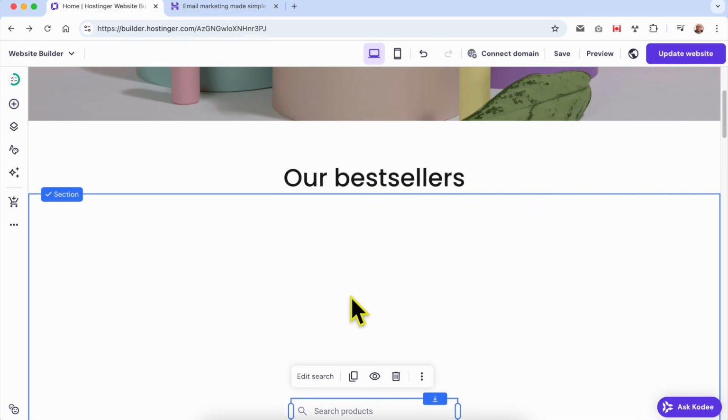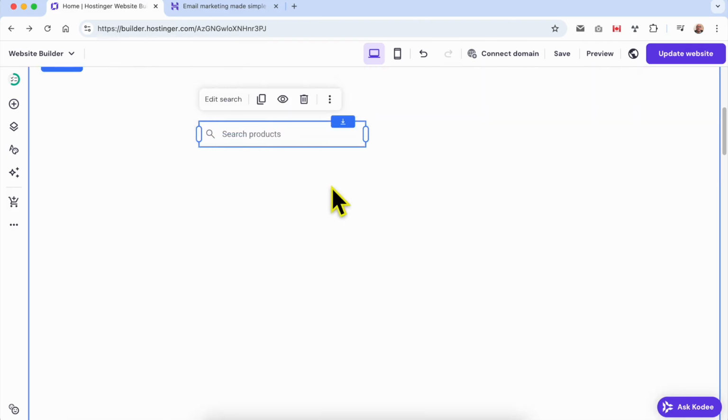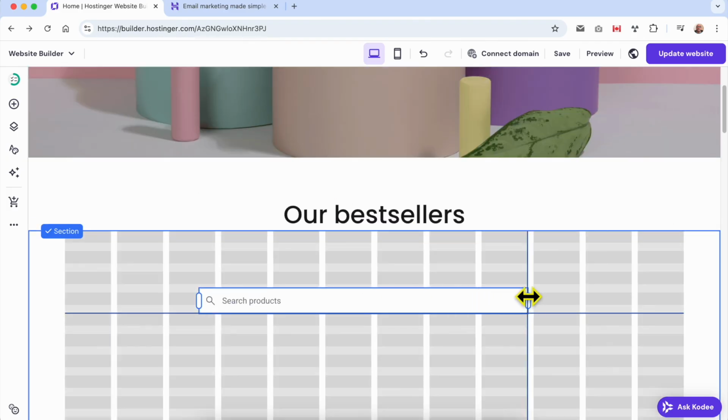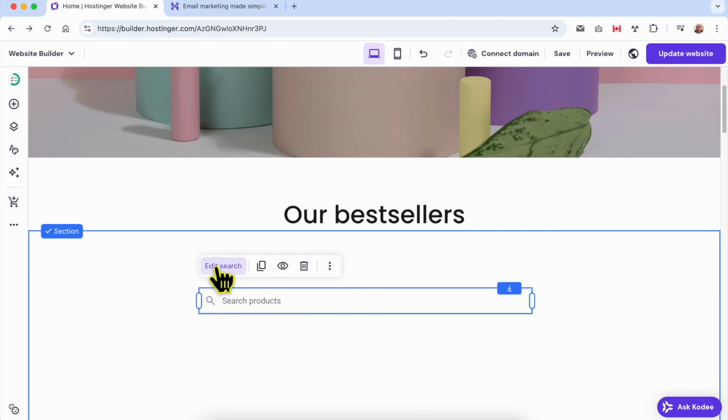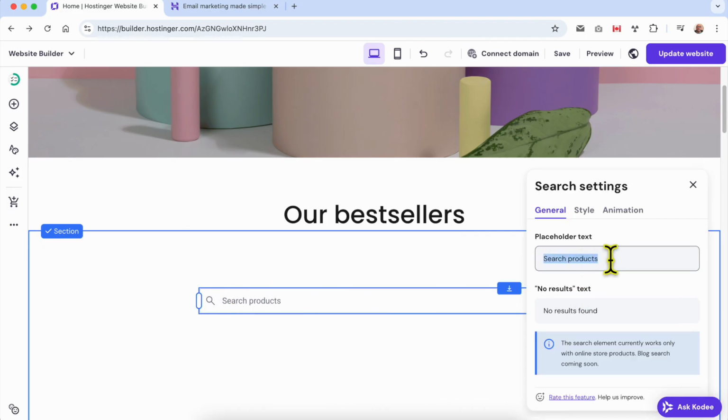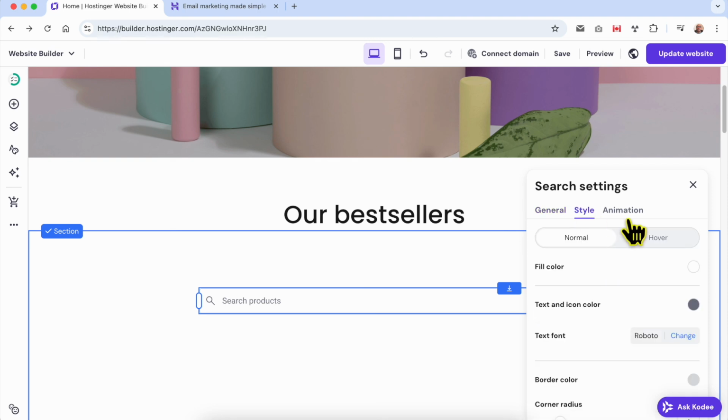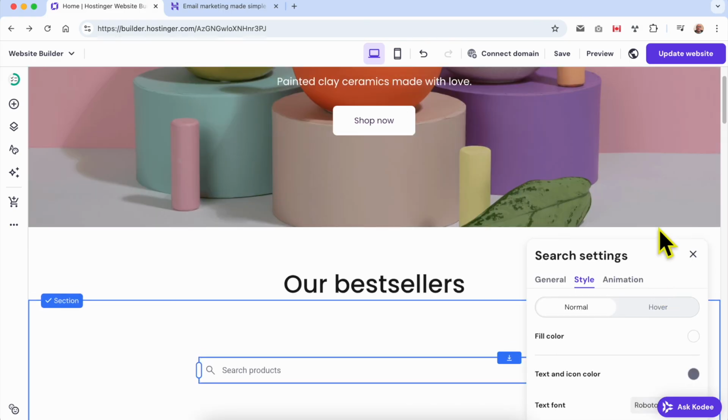And product search. Here you can add this product search element to search your online store products. Click on edit search. You can edit the placeholder text and the no results text. You can edit the title and so on.